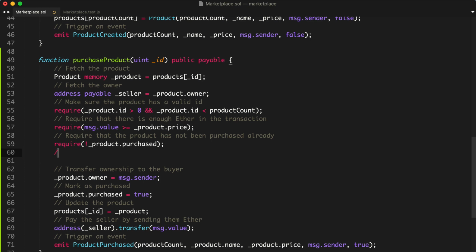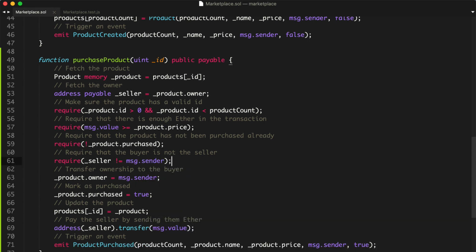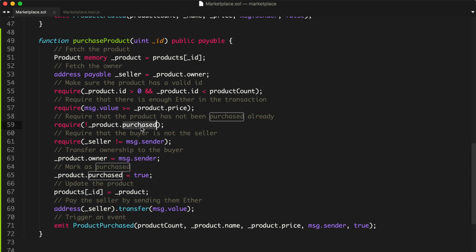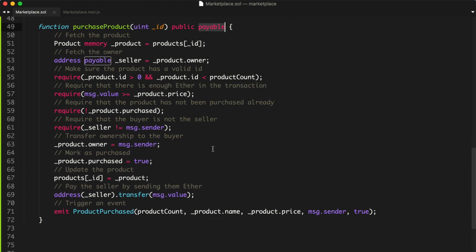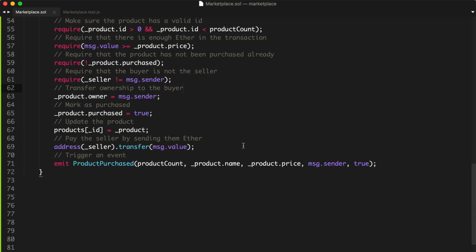All right, so also require that the buyer is not the seller. So require seller is not MSG.sender. All right, we don't want someone to be able to purchase their own product, okay? And we don't want it to be already purchased. We want it to have a valid price whenever this gets sent in, all that stuff. All right, so that's all the requirements that we need. Now we can test for all that in our tests.